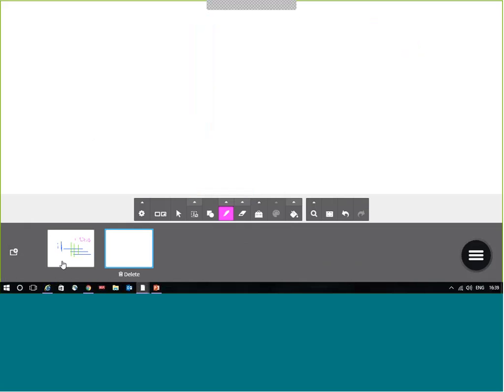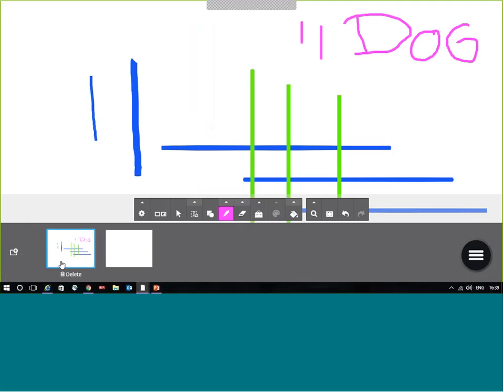And another question just arrived. I can add pages to an instant whiteboard, but can I save it, or when I exit, will I lose it? You can absolutely save it, and that's something I'm going to show you in a moment once we get through these as well. That's a great question.